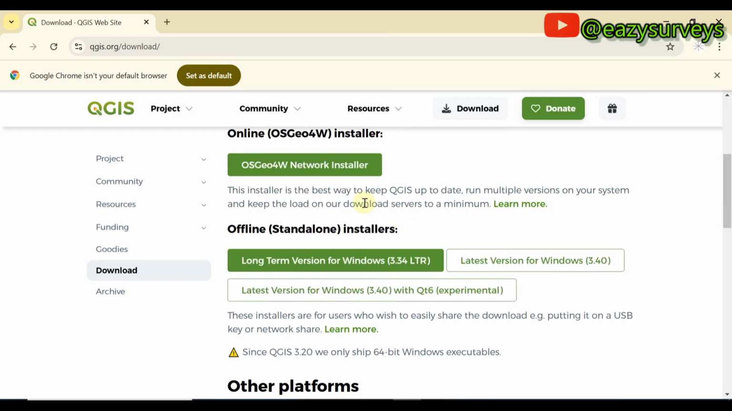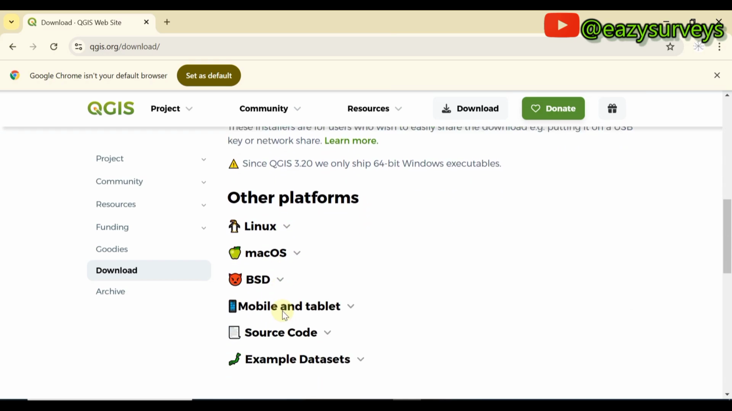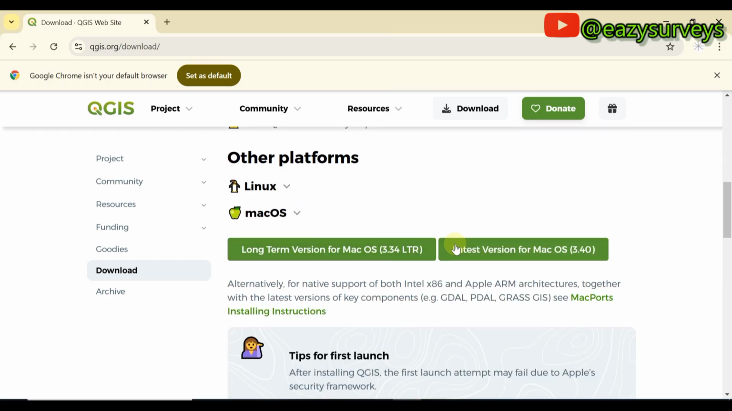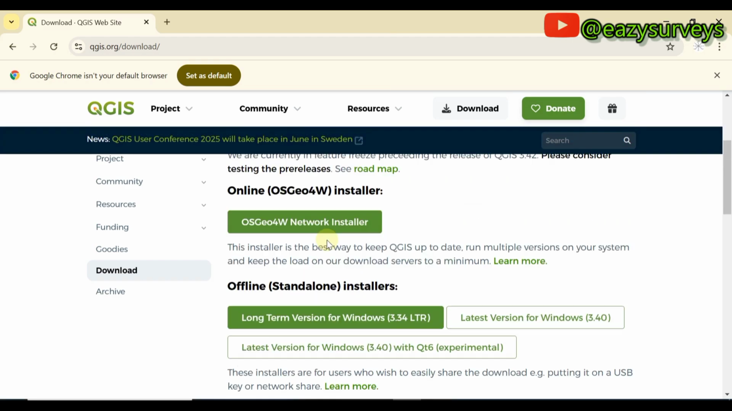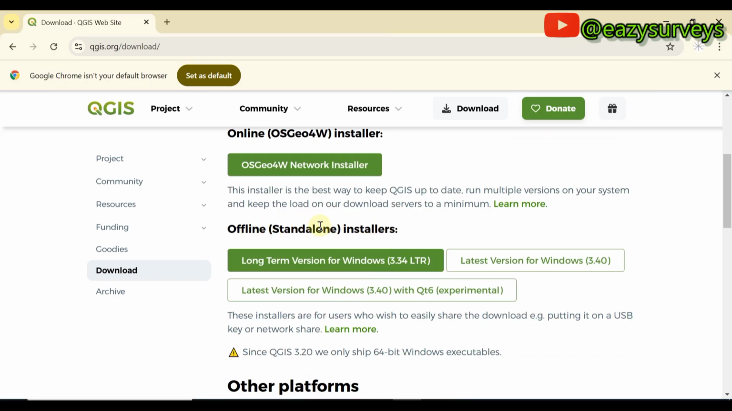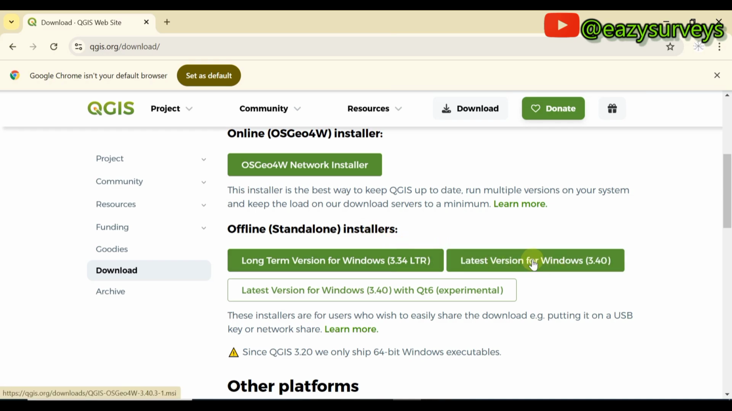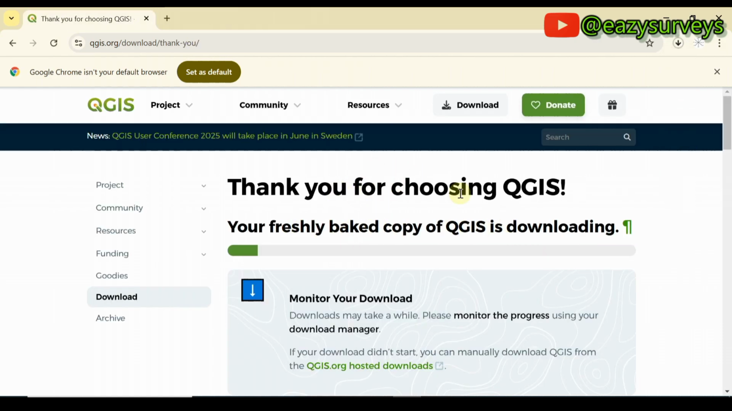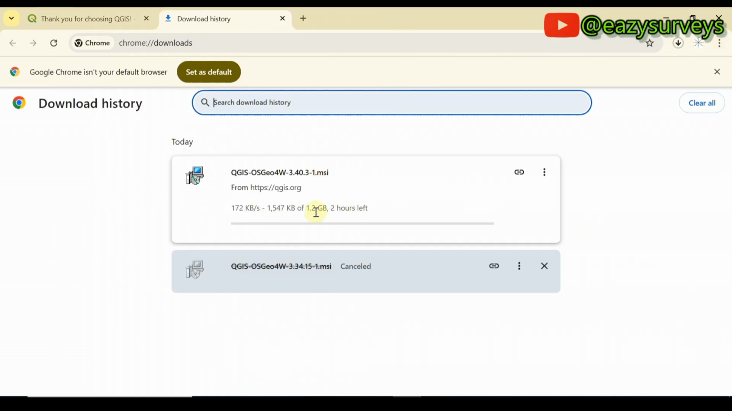Alright, so to download for Windows, there are other platforms like macOS that you can download the latest version for, 3.40, but what I'm interested in is to download the offline standalone installer for Windows. So you click on the latest version for Windows to download, then you can go to the three dotted line of your Chrome to check the download progress. It is just 1.2 gig of space.